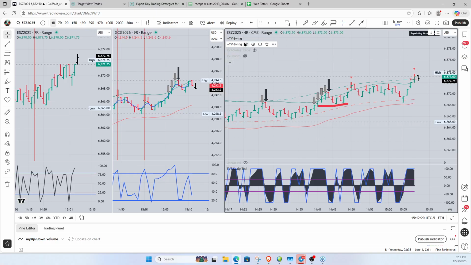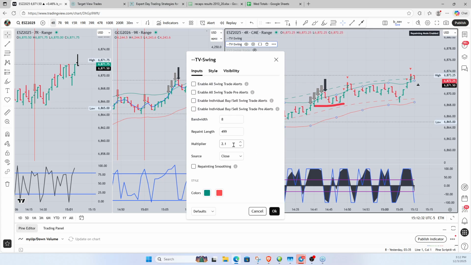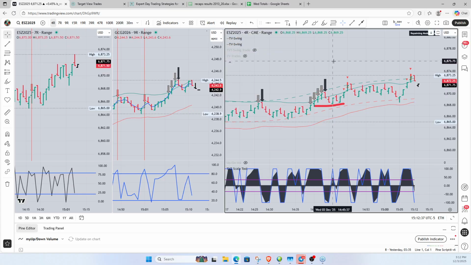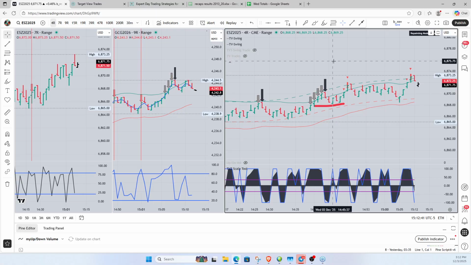Now, if I put the other one on there, we close outside that band too, the regular one. I'm just checking, making sure these are both sets of 2.1. They are. Alright, so this right here, if I had the scalp trade on right now, that would be a long trade right there on the ES.